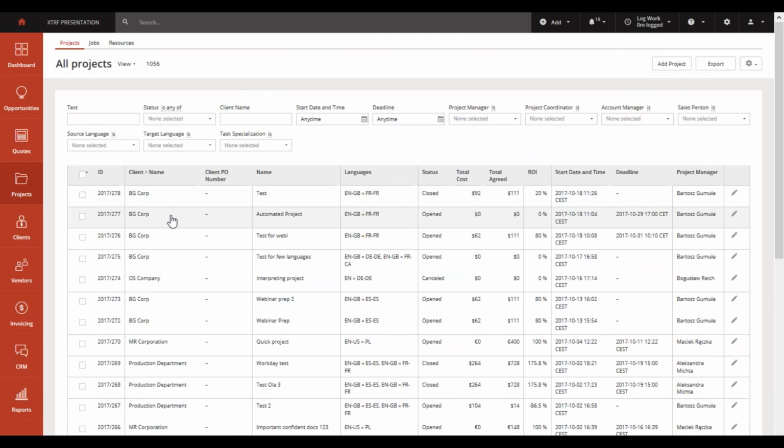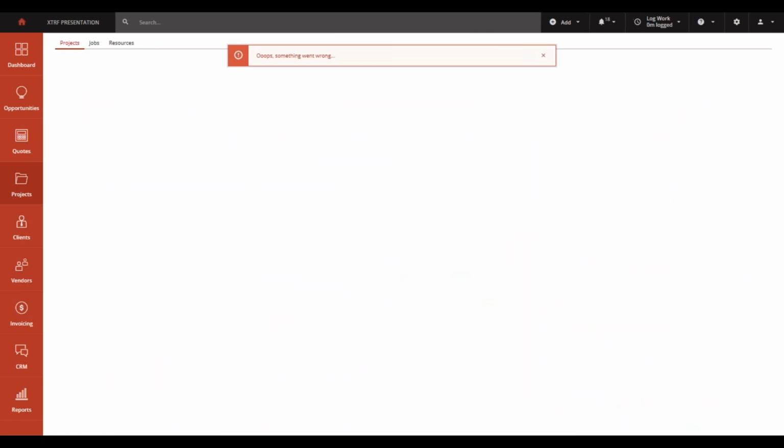So we have the project here, which we'll load in a second, in which we will use some of the automations available in the system.